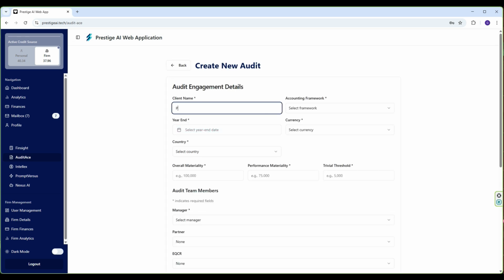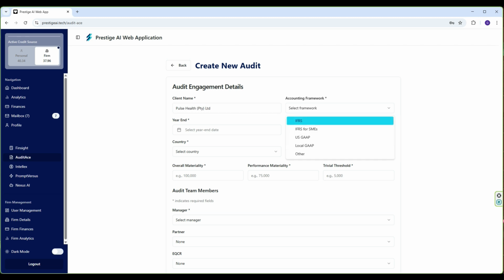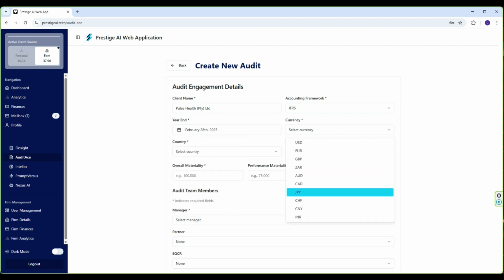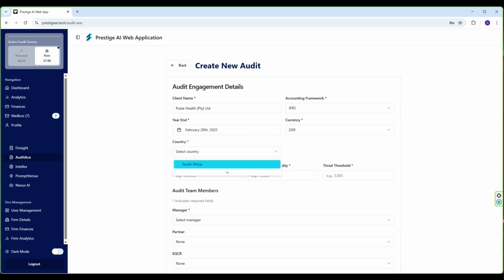For client name, let's use Pulse Health Pty Limited. Let's set accounting framework as IFRS, financial year end as 28 February 2025, and currency as South African Rand. For materiality, let's use 10 million as overall materiality, 7.5 million for performance materiality, and 300,000 as the trivial threshold.